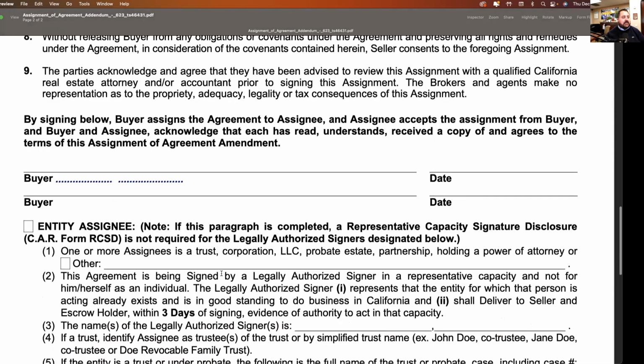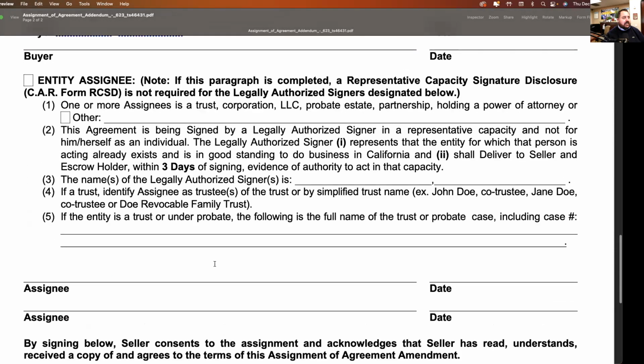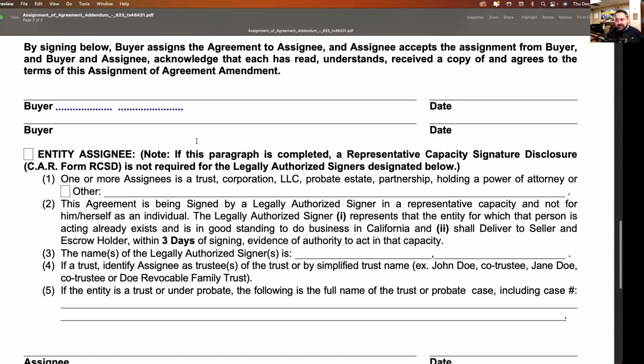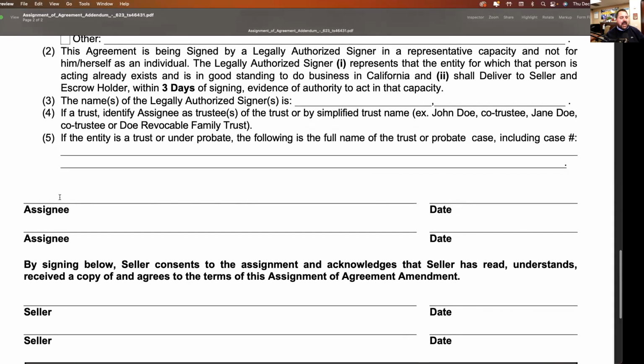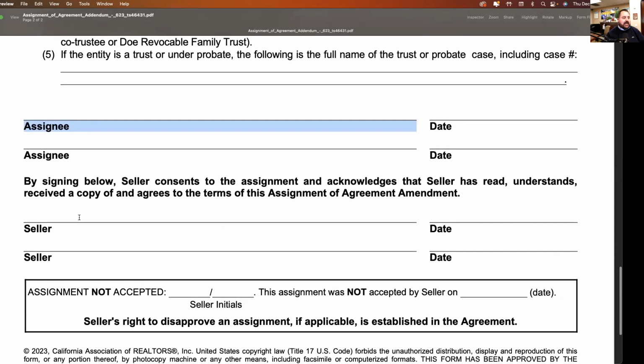Everybody signs. The assignee, like the buyers who are requesting the assignment, which in this case that we've talked about is me and Alvaro. We both sign it here and date it. Then I will sign it again as the assignee. I will sign it and date it again. And then the seller will sign and date it when they agree to it.